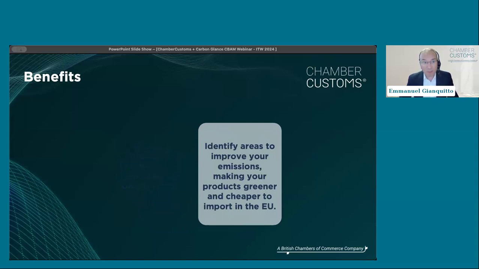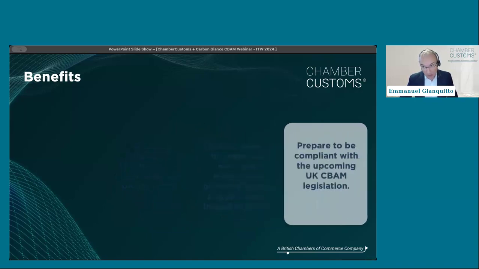I think it's important, as a benefit of working on CBAM properly, that you can identify areas to improve your emissions, making your products greener and therefore cheaper to be imported into the EU.